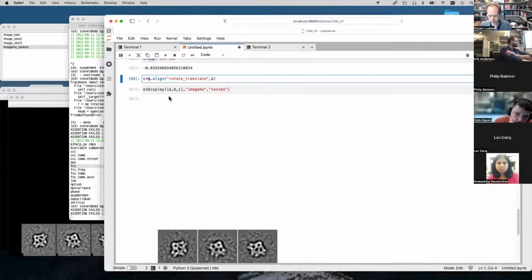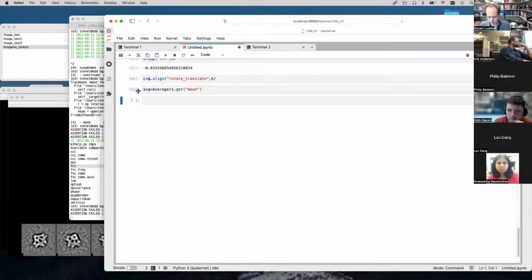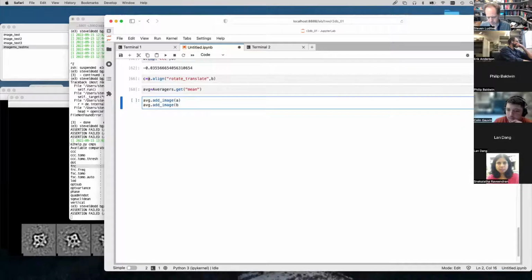If you want to do something with an averager, you have to create an averager object and then add images to it. I can do that really quick. Let's say avg is equal to averagers.get mean. And then I can say avg.add image A, avg.add image B, and then x is equal to avg.finish.